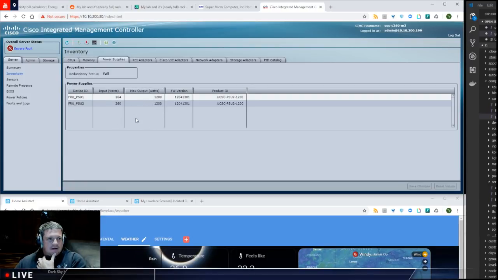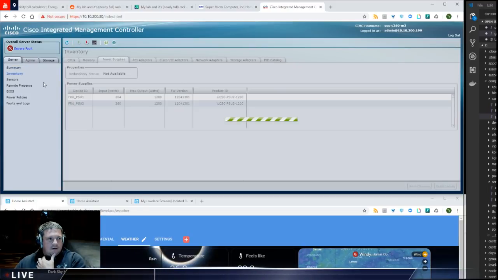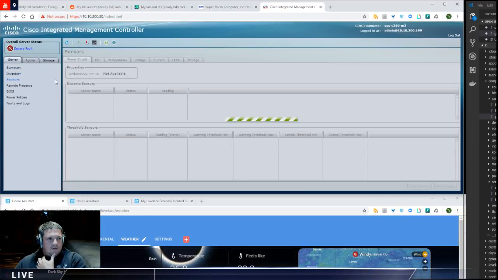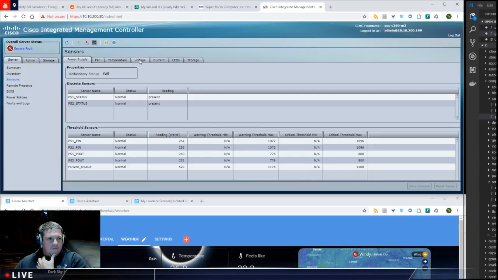Here are the power supplies, and this is what they're currently running at. If I go back to summary, yeah, here we go. You can actually see the total. This server is literally not even booting, it doesn't even have an OS running, and it's drawing 520 watts. So back to my calculator.